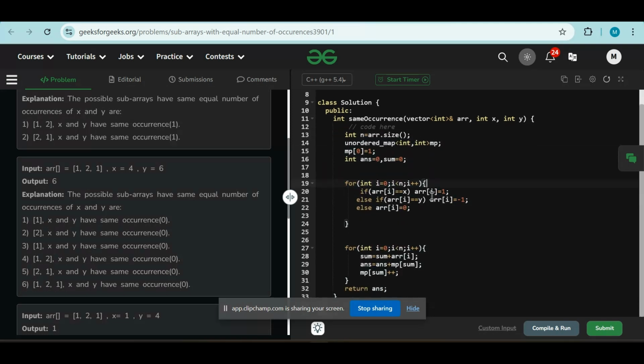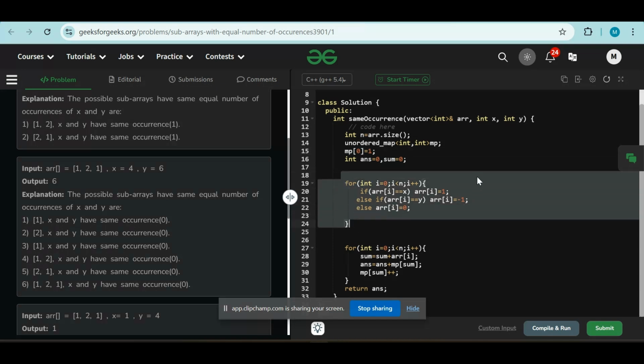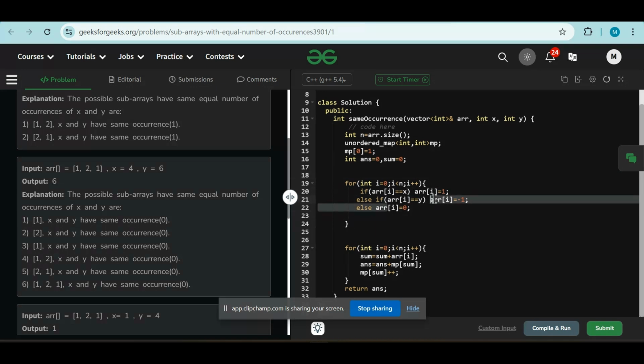Yeah, this is the solution. So I maintain some variables, as I already said, and if no subarray is present, then a subarray with a zero sum can be found. So mp of 0 is initially 1 here. Now we have to modify the array. If our element is x, then we put 1 in that place. If our element is y, then we put minus 1, and if it is not equal to x or y, then we put 0 at that place.